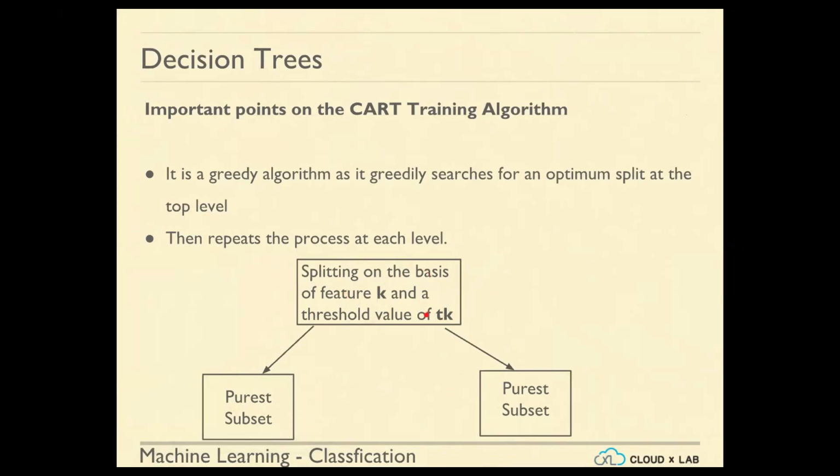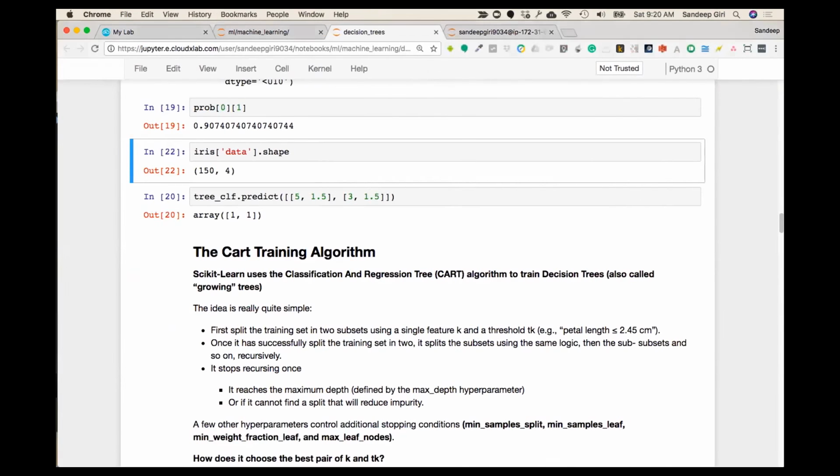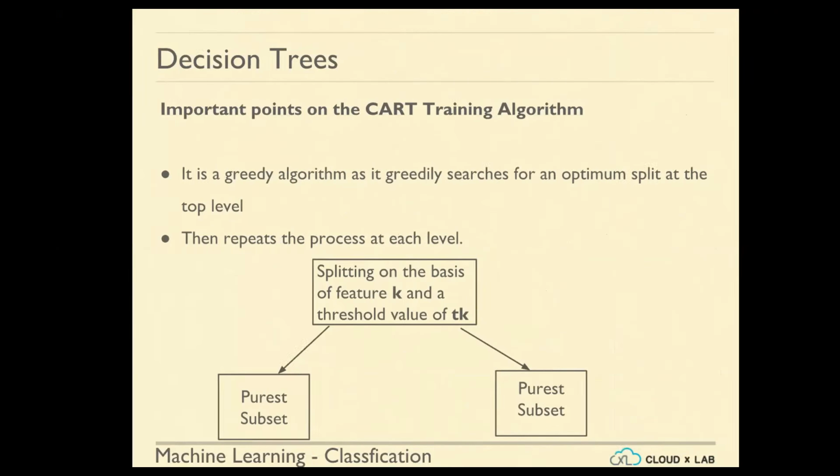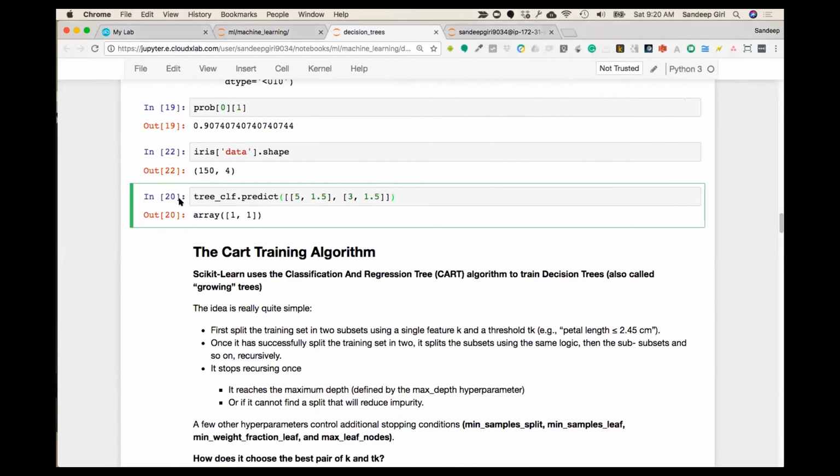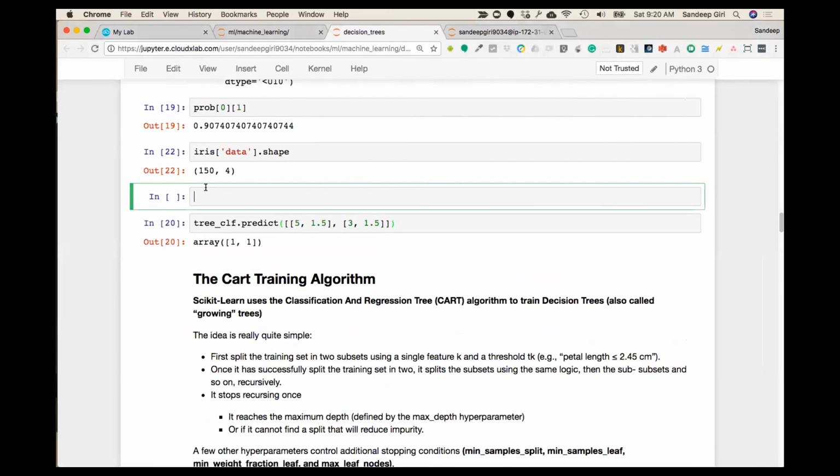A question from Minta is, is log m a large number? No, log m is a really small number. It's proportional to log m. And yes, m is equal to the total number of instances.